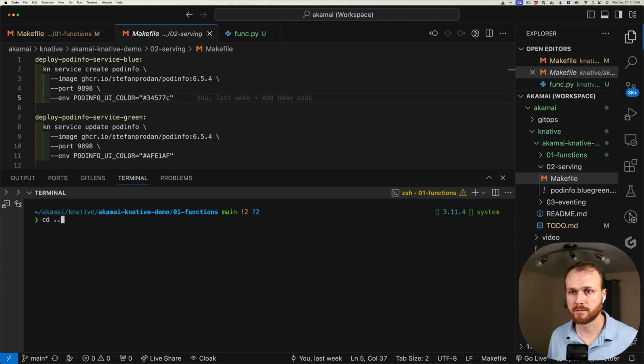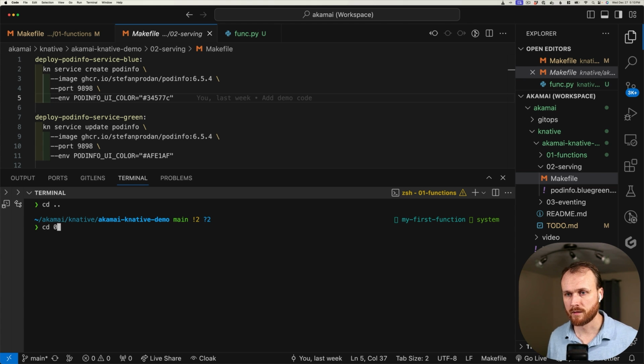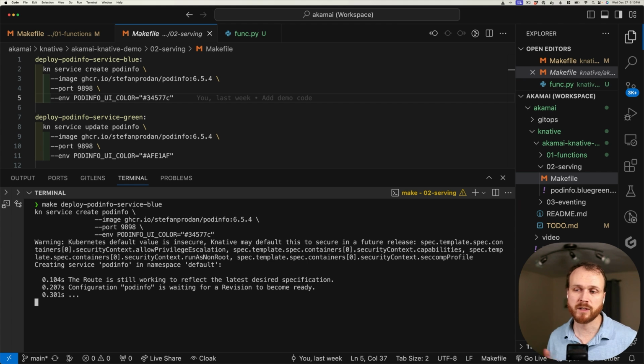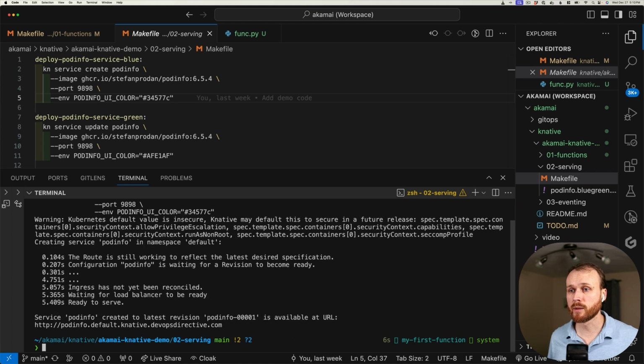So I'll navigate to that 02 serving directory, then I'll do make deploy Podinfo service blue. And the reason I'm calling it blue is that I'm going to highlight traffic splitting in a blue-green deployment where we start with one application, we bring it up. That's going to be the blue copy. We then bring up another version of our application, the green copy, and then we'll route traffic across them to show how a blue-green deploy might work.